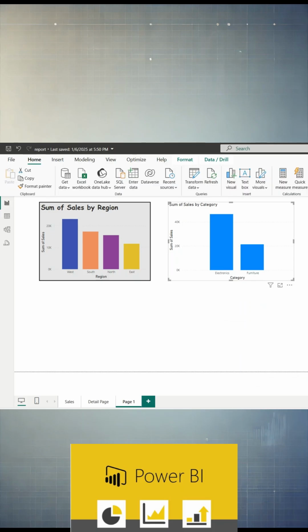Hey everyone, do you want to copy the same font style, background color and border to another visual in just one click? Watch this. So here I have one well formatted visual and another with nothing. But instead of manually changing everything, let us use Format Painter.